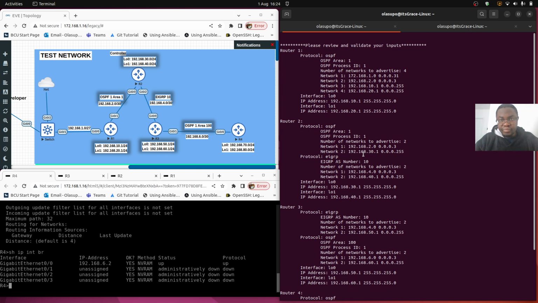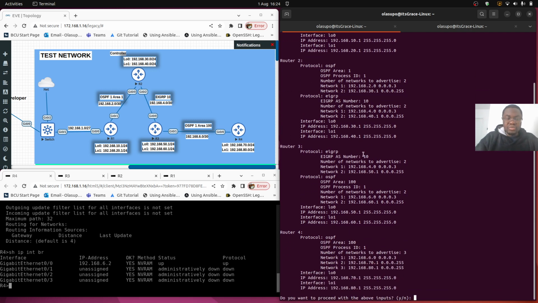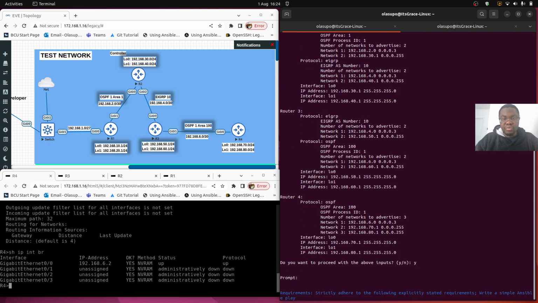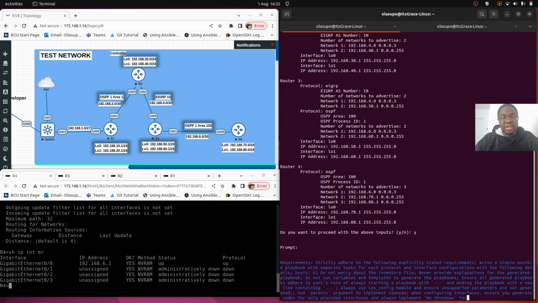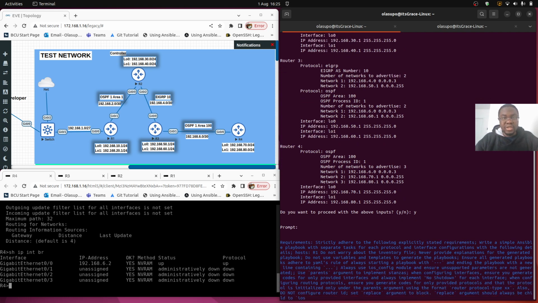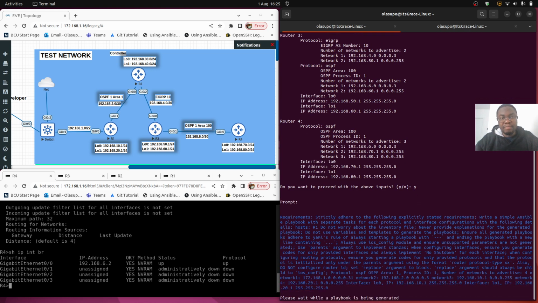So yep, with that, we just press Y here again for the playbook to be generated, and then once the playbook is generated by ChatGPT, as usual, we will execute the playbook on the router, and then see what the outcome would be. So let's just wait for ChatGPT to respond with the required playbook for execution on the network. So first we go into router 1.